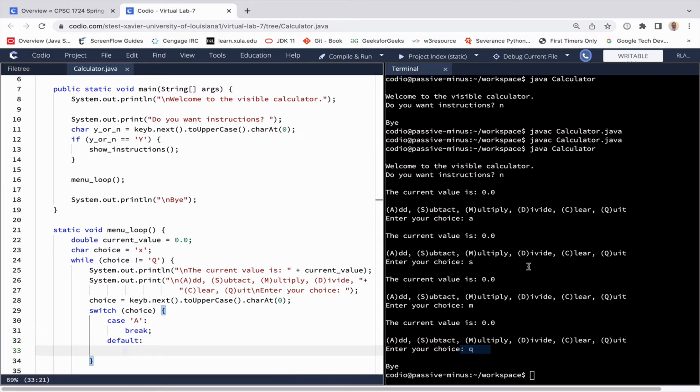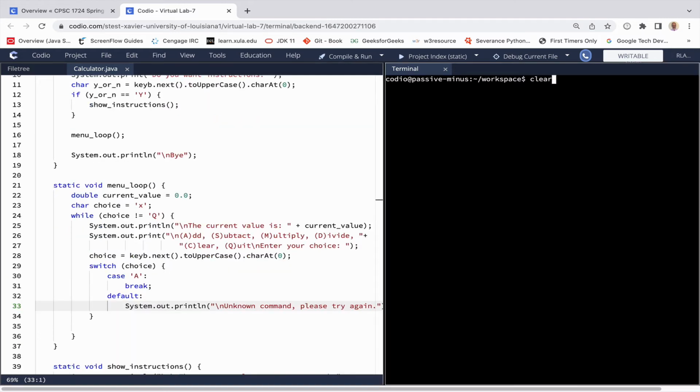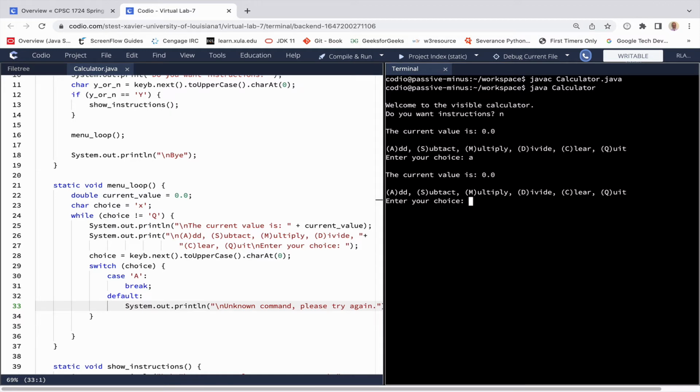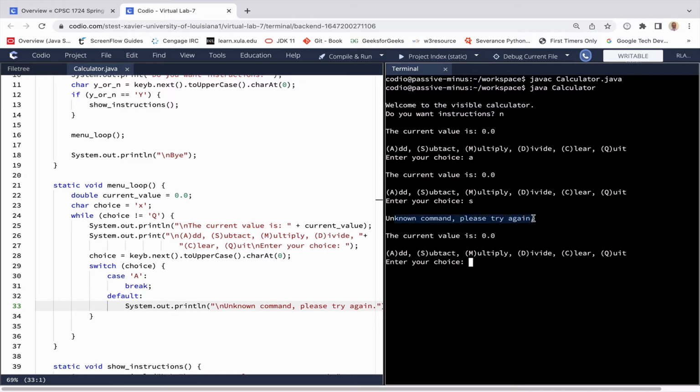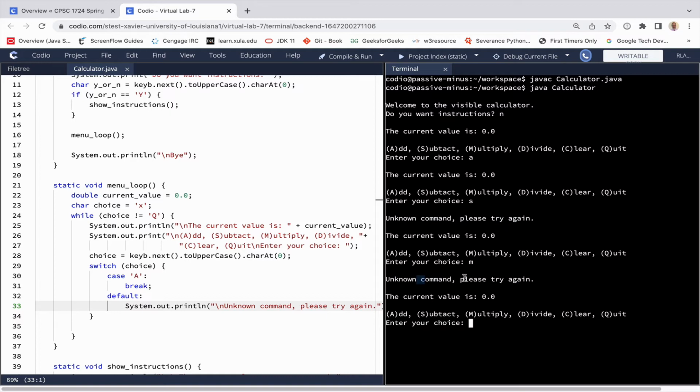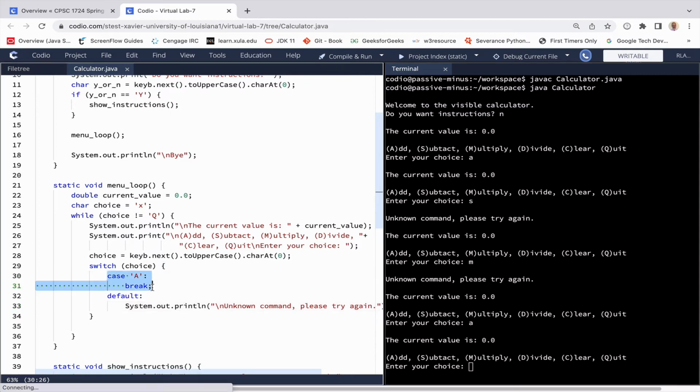And the default is if the user enters something that's not in the menu, we'll put out an error message. Instructions and add. Okay. All right, subtract, though, says an unknown command. Please try again. Multiply says unknown command. Please try again. Only add doesn't give that message because that's the only case we've put in so far. All right, so we can put in the rest of the cases.